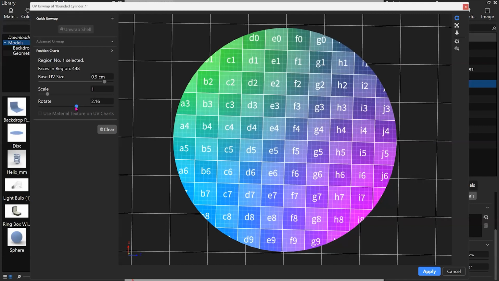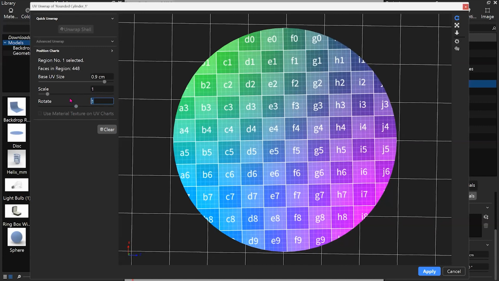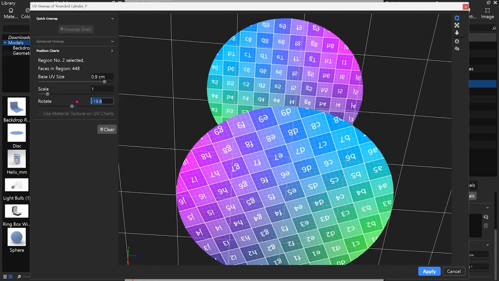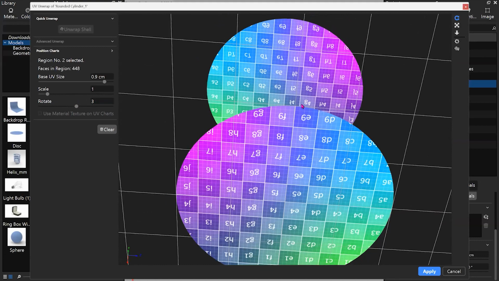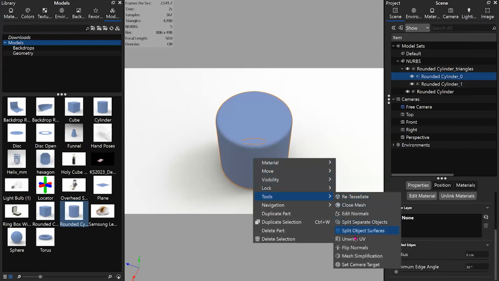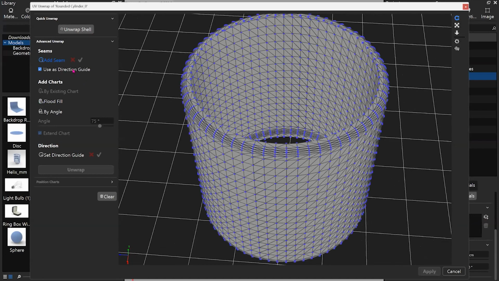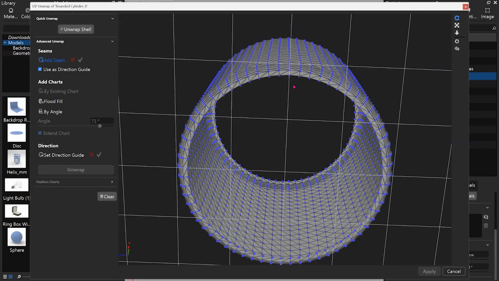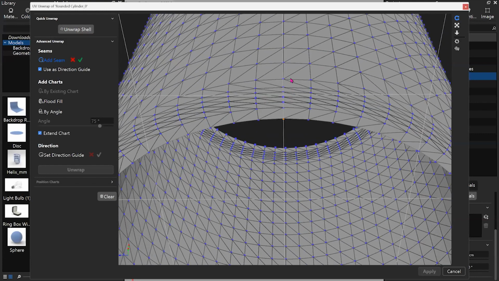Remember to select your part there. Good enough, select apply. And then I would select the side, right click on there, go unwrap UVs, and then add that seam with a direction guide. So I'm going to go starting from the bottom. Let's look just to be sure that we got a connection. Great. Start from the bottom.